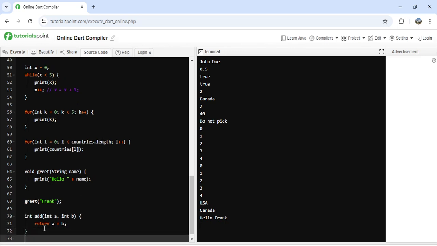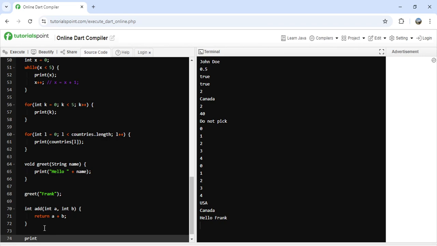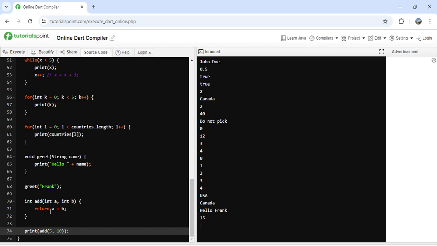Then when I come here and say print, I could essentially say print add 5 and 10. Let's see what happens. You can see it's showing 15. So this is actually returning something, and I could store this in a variable too if I want. That's how functions that return something work.